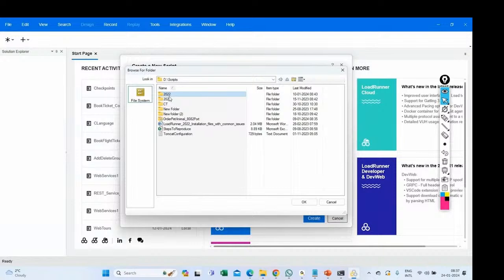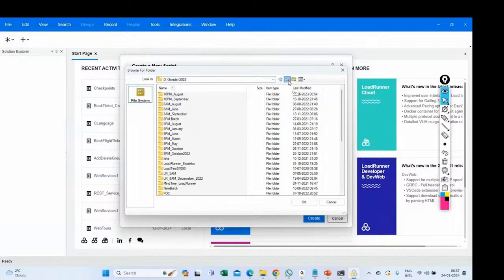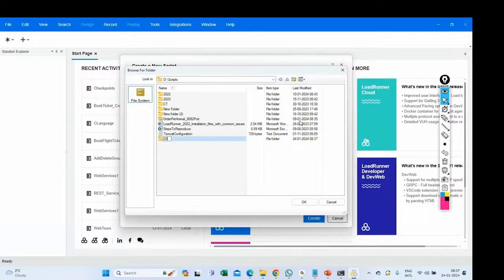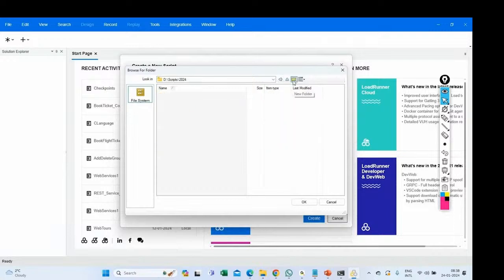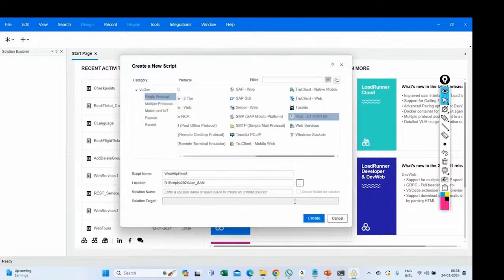Oh, one second. Sorry. Let me create a new folder. So here I'm going to create a new folder. Okay, I created a new folder and then the script name for today I'll just give as demo, because this is the first thing that we are recording. So the script name I'm just giving is a generic name for today. Then click on create. No need to enter any solution name or target for now. Just click on create.